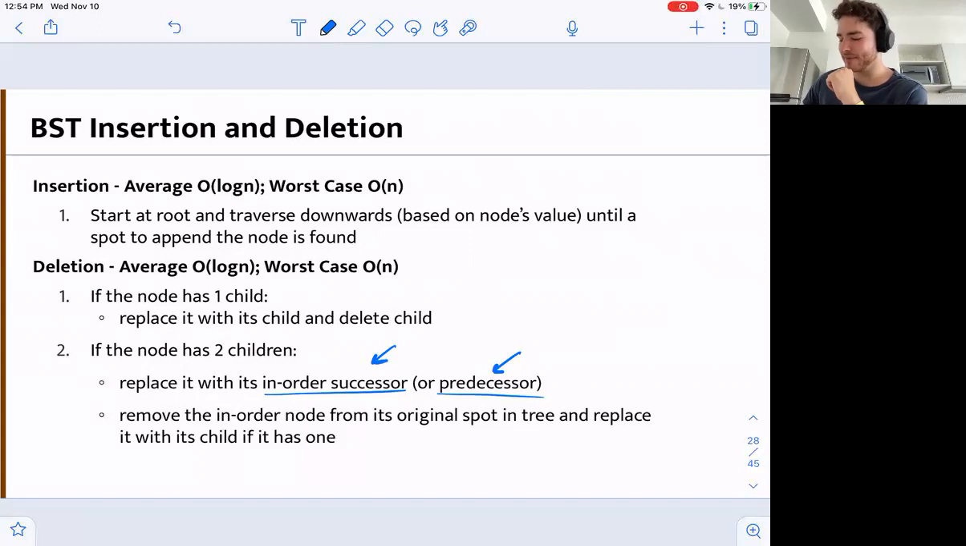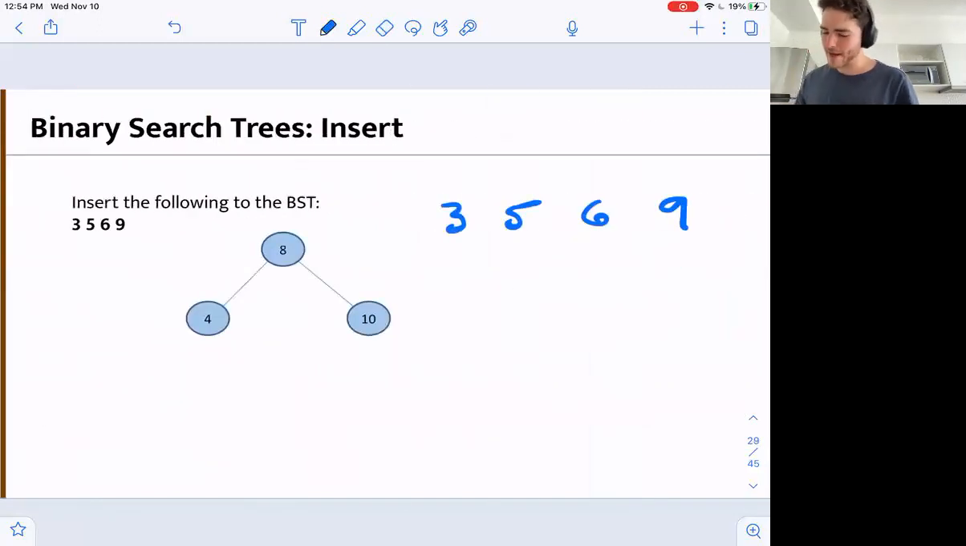And if the in-order node had any children, you just move its children up to where it was because you're replacing it. So we'll go through an example of that. But first, insert. We have 4 values here that we want to insert: 3, 5, 6, and 9.